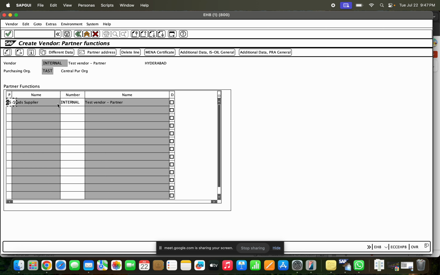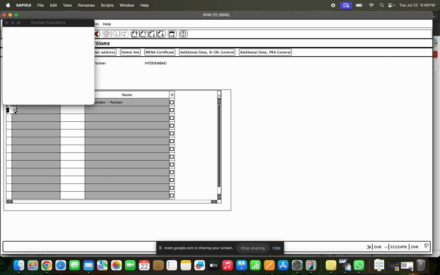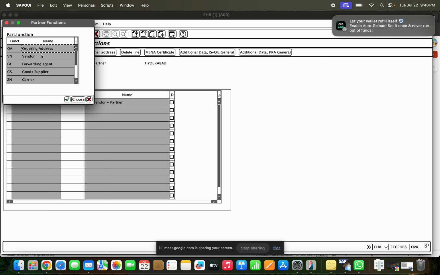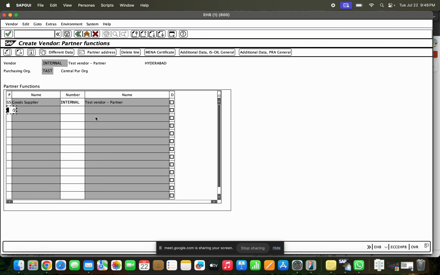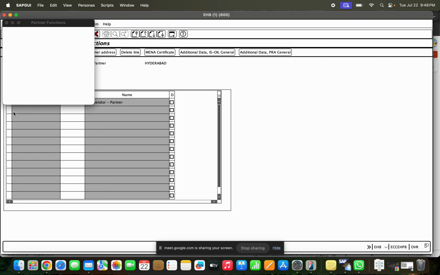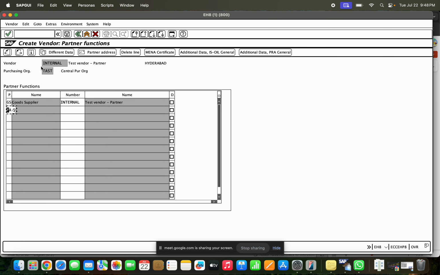See here, it comes by default because goods supplier is mandatory, since I put that goods supplier is mandatory. Others are optional, so that's why they are not displaying. But still, if you want, you can maintain order address, vendor, forwarding agent, carrier, all these things. Suppose, for example, I'm maintaining the ordering address and a forwarding agent.